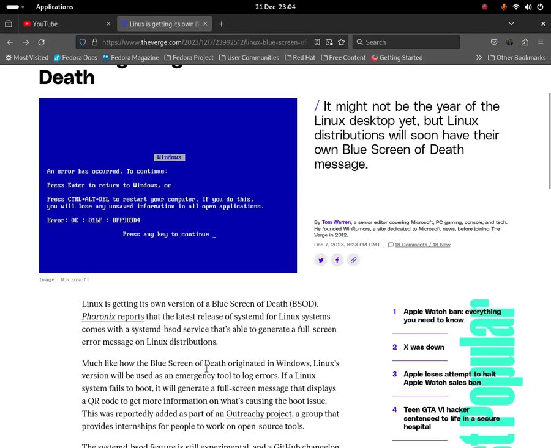So yeah, this is why I think a blue screen of death is going to be useful, as it will display errors in a more user-friendly way, and it's going to help Tim and us as programmers to debug errors a lot faster.